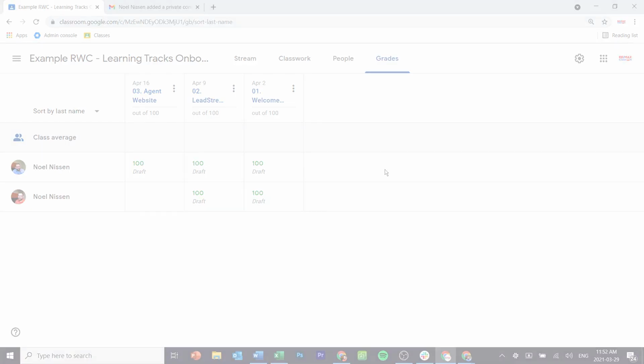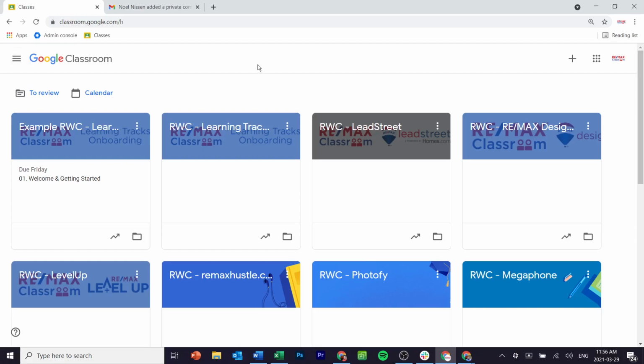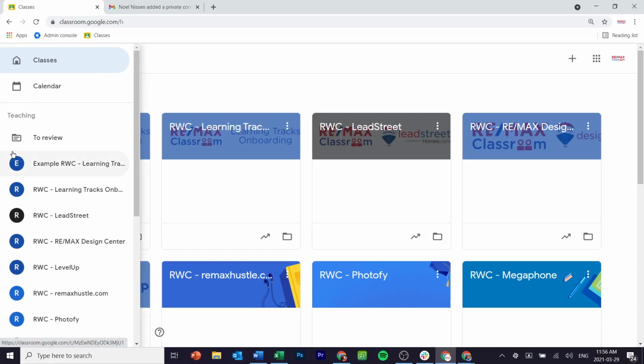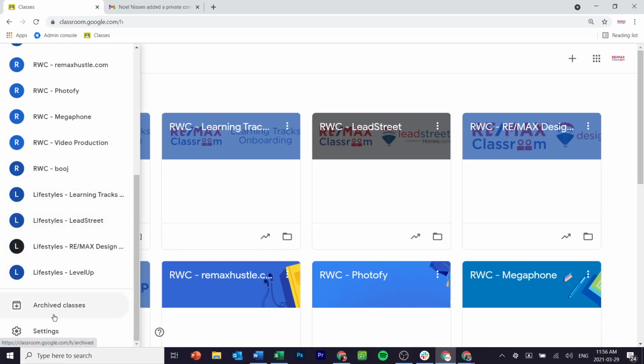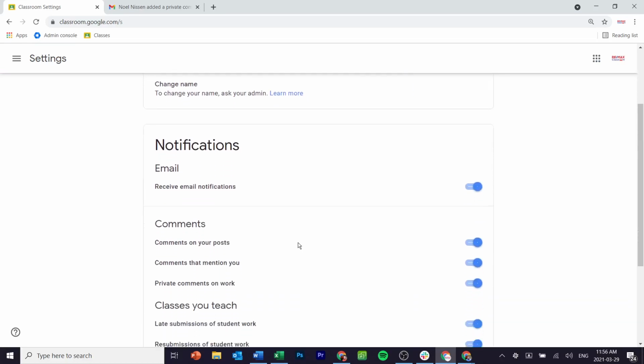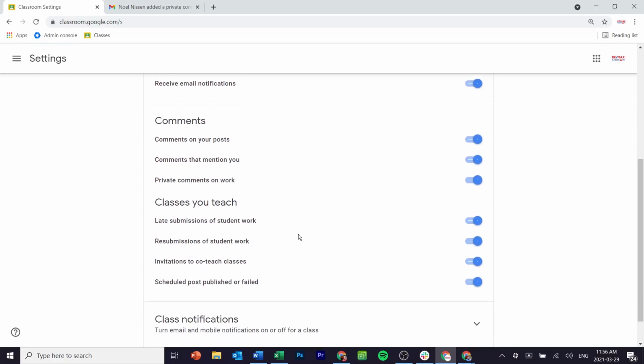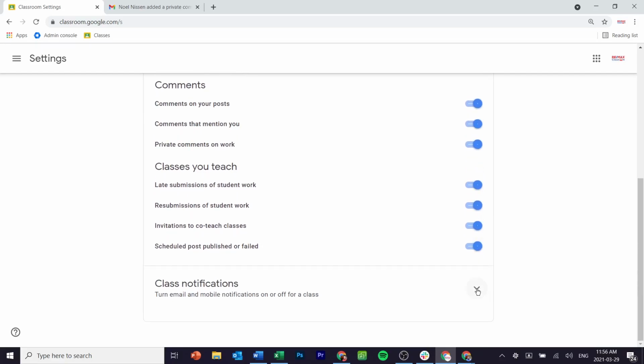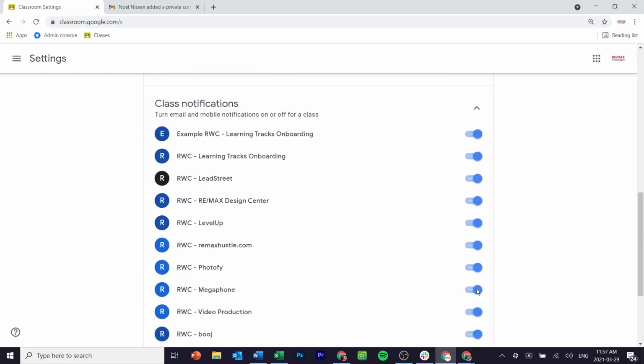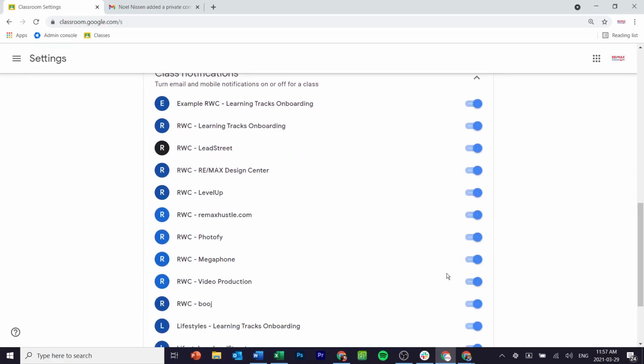When managing multiple classes with multiple students, you will want to control the type and number of notifications you will receive. To do this, click the menu icon, scroll to the bottom of the list, and select Settings. Under the Notifications heading, you will be able to set which types of notifications you receive. Select the Class Notifications heading to turn on and off notifications for individual classes that you are administering or have previously administered.